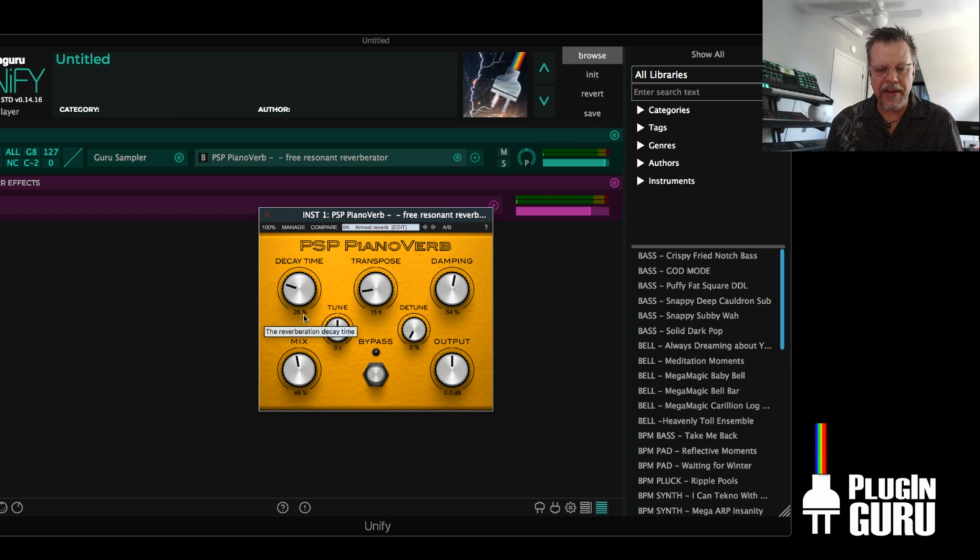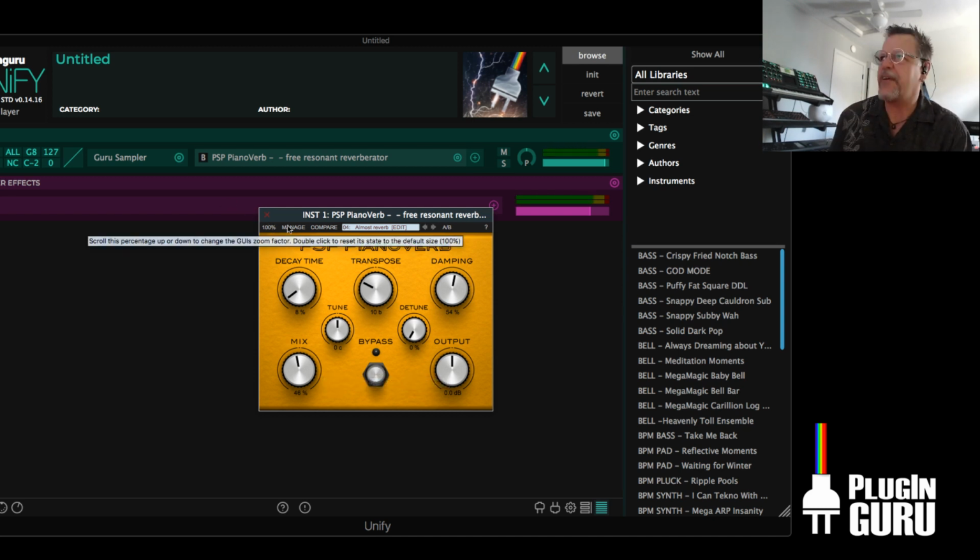You can get it where it doesn't have this string. It makes nice little rooms. Right? So that is one of the free effects from pspaudioware.com.